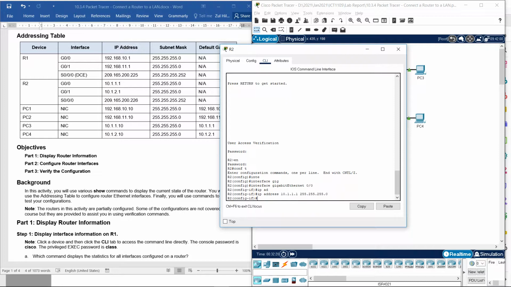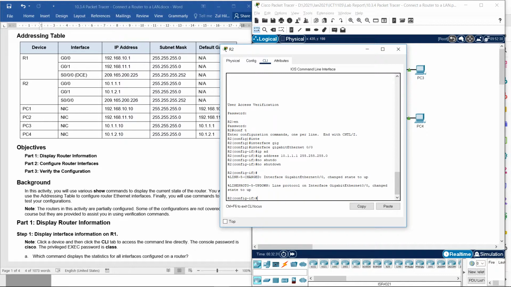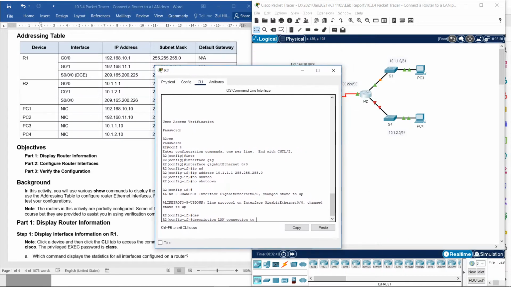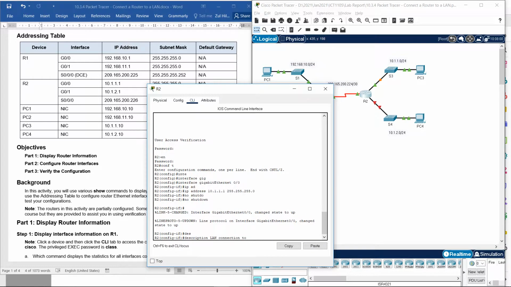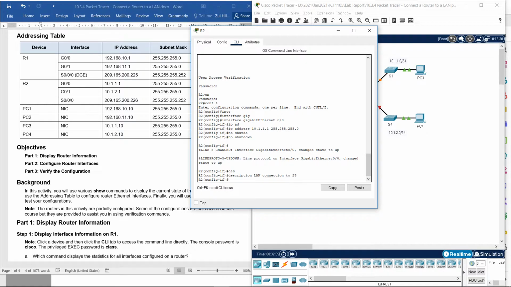Then enter. No shutdown. Shutdown. Okay. You can make a description as well. Description: the LAN will connect. Connection to which one? S3 to this gigabit 0/1, 0/0 to S3. So you see here S3, F2. It's just a description, no issue.